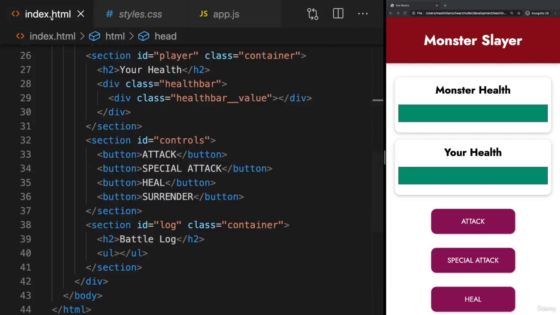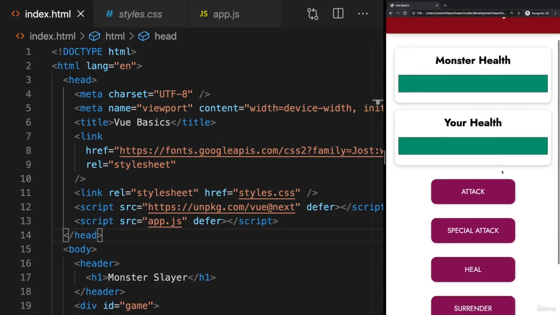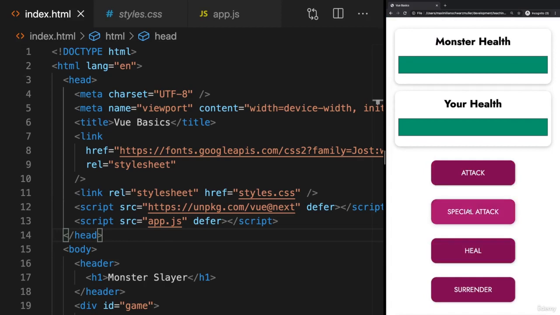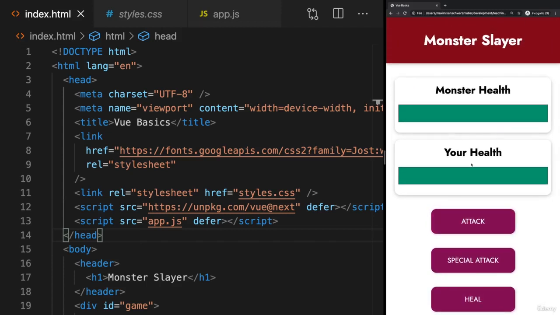because we're going to write all the view logic together step by step. Now, as I said in the last lecture, we're going to build a simple monster slayer game where we have a monster health and our health. We got various options for attacking, launching a special attack, healing ourselves, or surrendering, and we want to implement all of that with Vue so that we have this browser-based game here, which we can fully control with JavaScript, but of course not with just JavaScript, but instead with Vue and JavaScript.